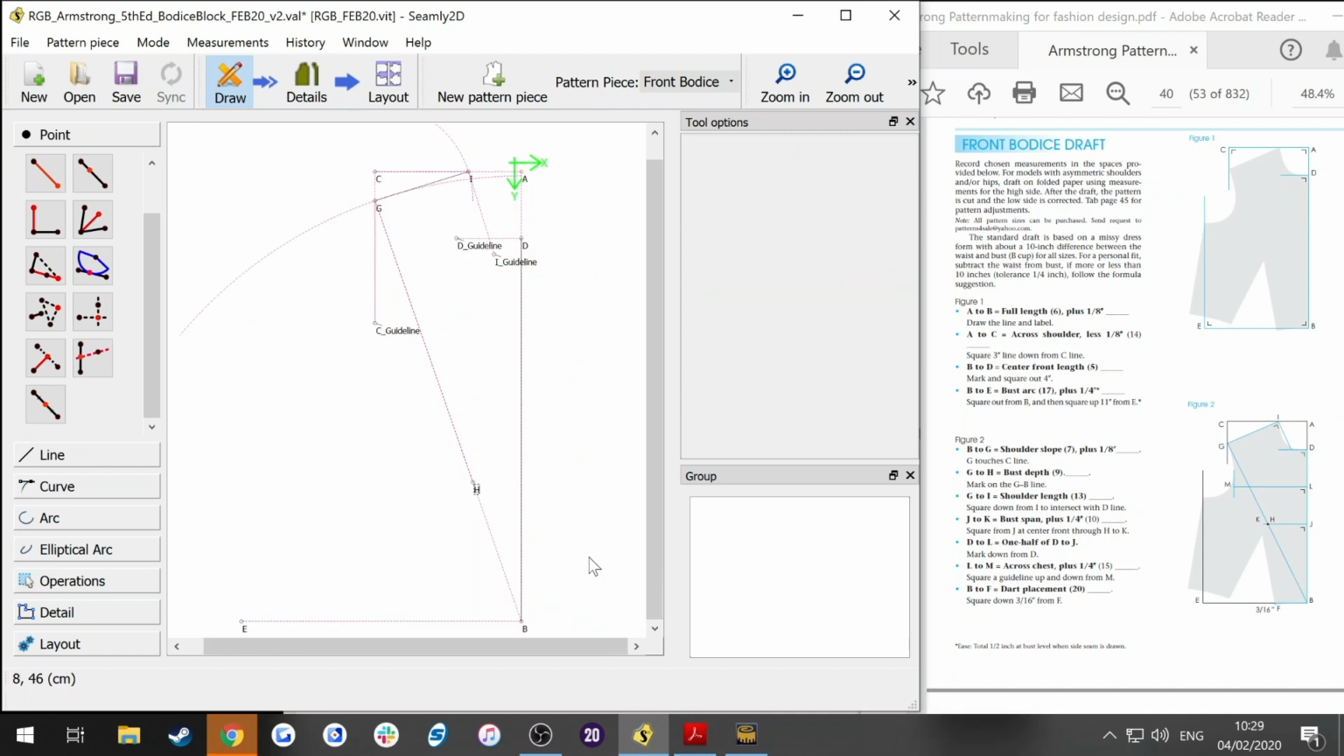Okay, the next one is J to K. It looks like we need to horizontally work out from H to the front line where J is, so this needs to square out here. So I think we'll probably end up using this tool. We need to do the vertical one first. So B and then H, that makes J. So now we've got J, we can do to K, and that's bust span plus 1/4 of an inch.